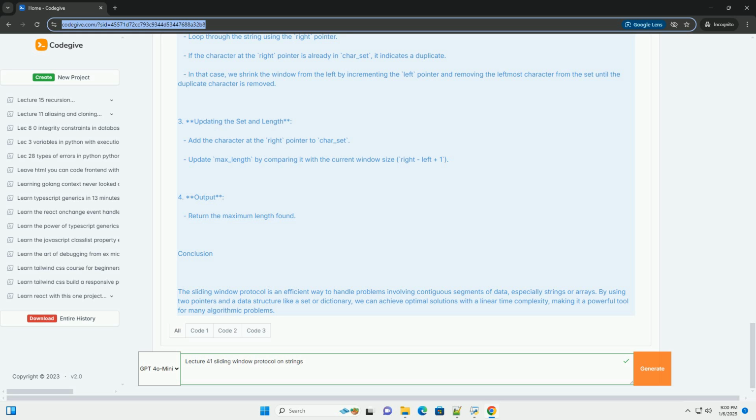2. Expanding the window. Loop through the string using the right pointer. If the character at the right pointer is already in char_set, it indicates a duplicate. In that case, we shrink the window from the left by incrementing the left pointer and removing the leftmost character from the set until the duplicate character is removed.